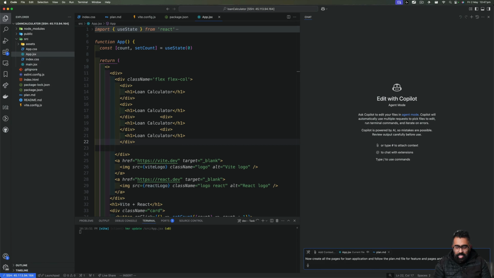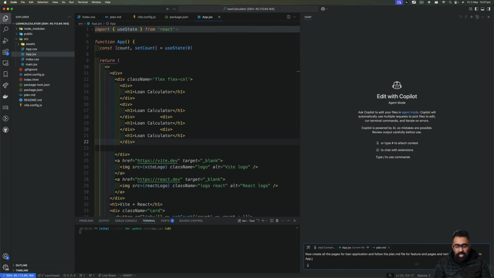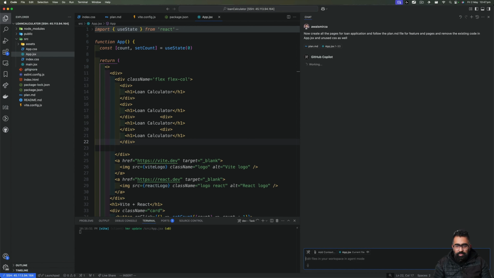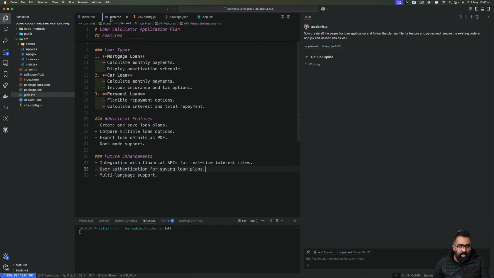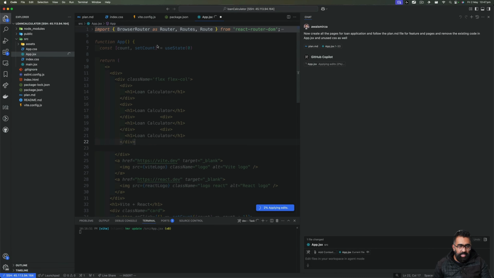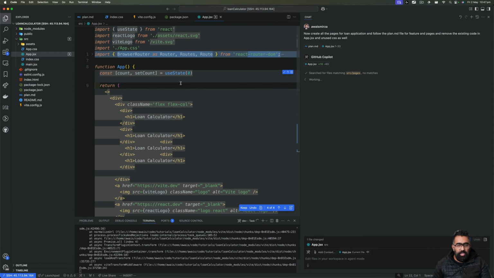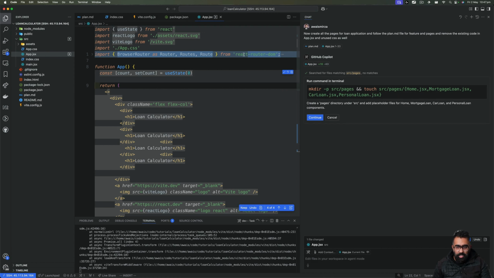pages, and remove the existing code in app.jsx and unused CSS as well. Let's give it an instruction and a plan. I'm going to just move the plan here and say what it's doing. So the app.js file is now being modified, and it's going to make a directory called pages and touch all these pages.